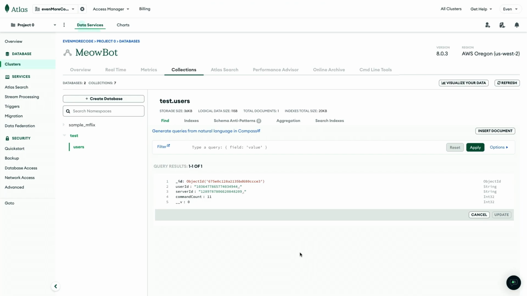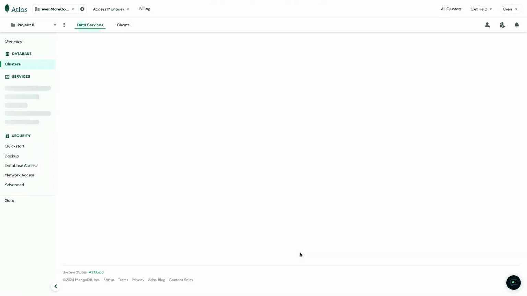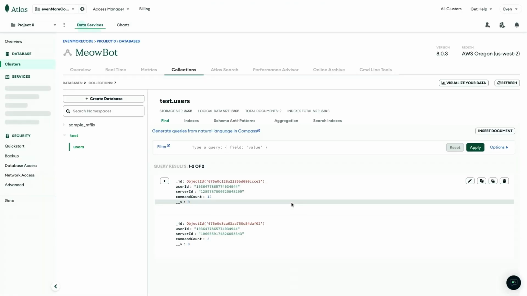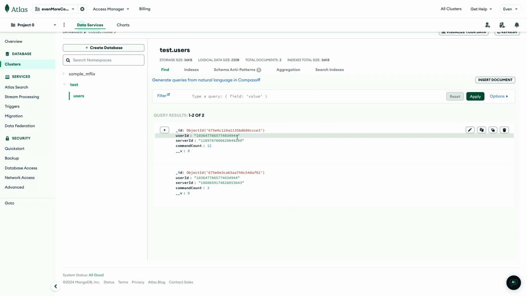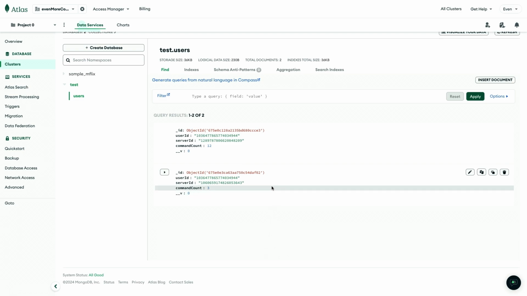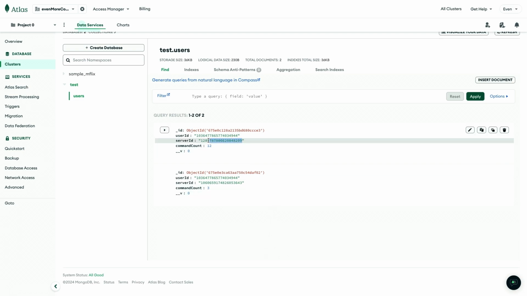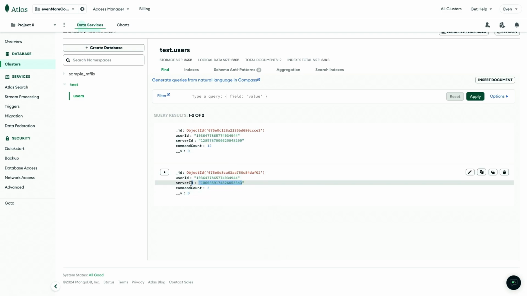So if we go back to MongoDB and check the list of users, you'll see it basically treats each user, even though this is the same user, as two different profiles, because this is the profile in this server and this is the profile in that server.